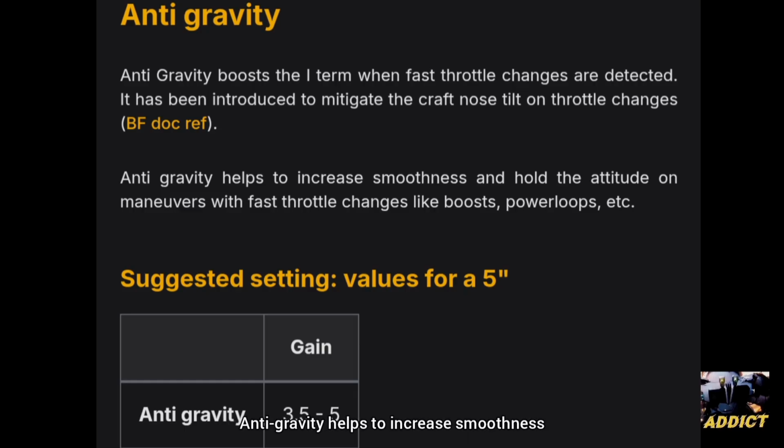Anti-gravity helps to increase smoothness and hold the attitude of the craft on manoeuvres with fast throttle changes like boosts and power loops, like I've just said.